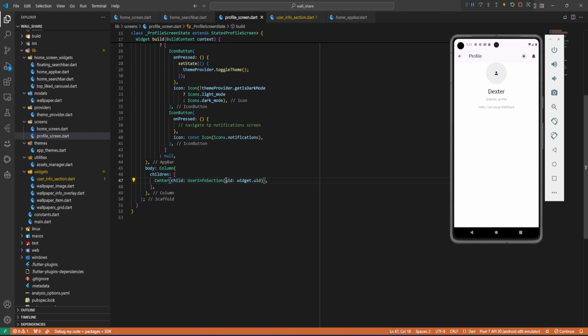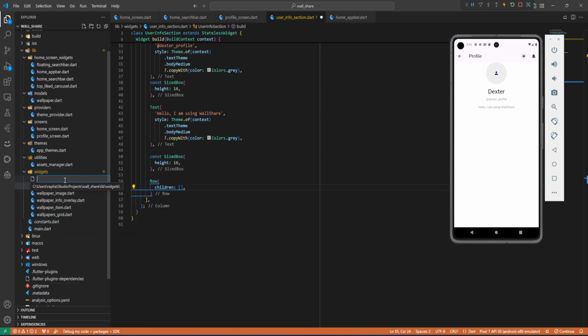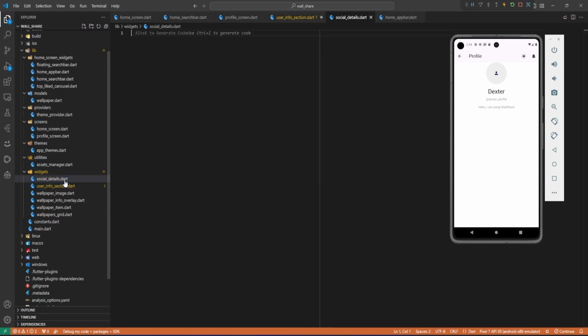Okay, so the next thing that we're going to do inside here, we have to create this row of social buttons. Okay, so maybe let's create a separate widget for that. Okay, so let's create that. So let's go on the widgets, right click, new file. Let's call this as a social, I'm gonna call it as social details. Okay, yeah, you can name it whatever you feel is correct, but I think I'm gonna name it social details. Okay, so this, let's make it a stateless widget called social details.